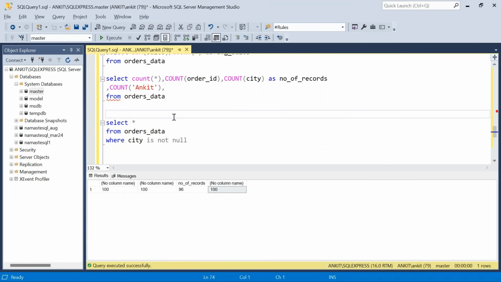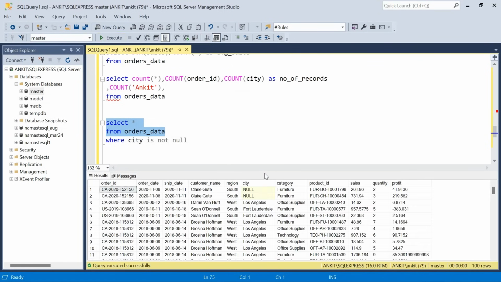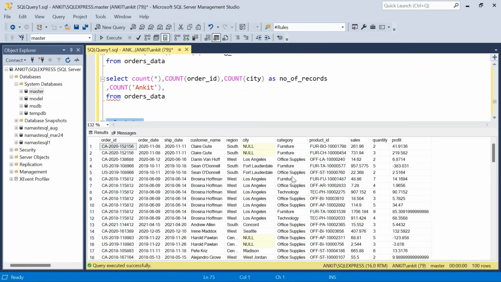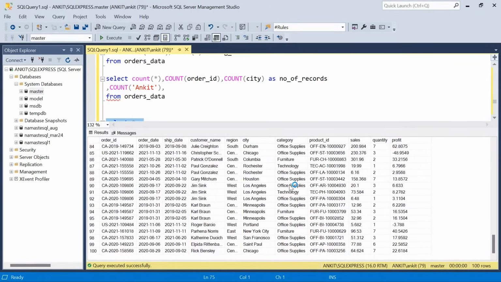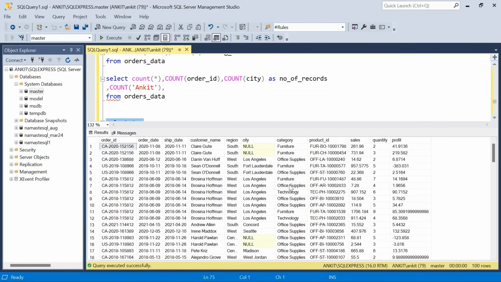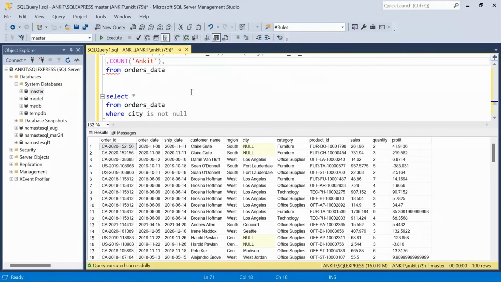But in SQL, we don't know how to do it. If I just run this, I will see all the data. With our naked eyes, we cannot see how many are there. It can be more or less. Manually, I have to check. So for that, we have a keyword called distinct.